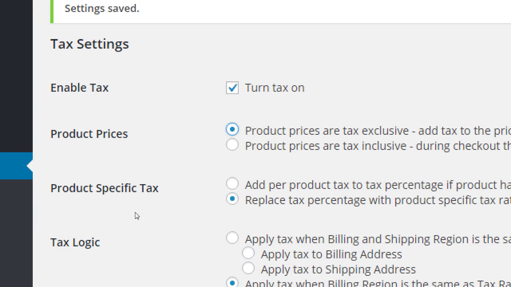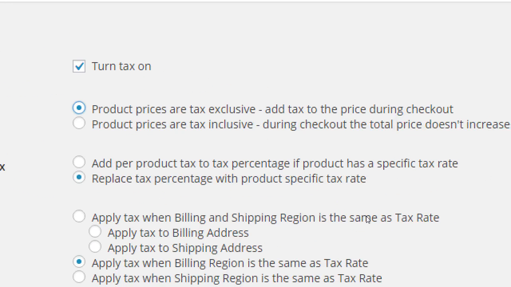How are you doing this? Specific tax: add per product tax to tax percentage if a product has a specific tax rate. We can create these tax bands that apply to different scenarios, and we can apply each of those scenarios to different products, which would be the first one. That's the most control, but it's the most effort. The second one, replace tax percentage with the product specific tax rate. That one would also apply specific taxes to a product, but a bit more individually.